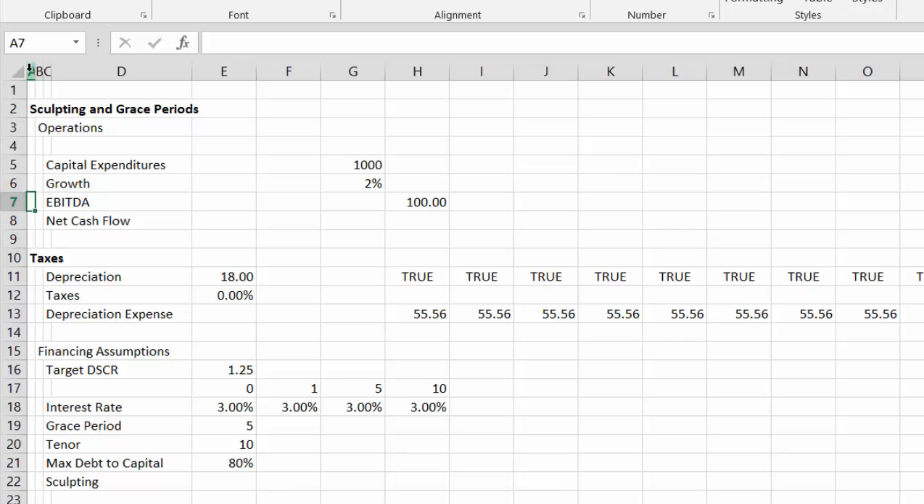Okay. The first thing is I put some capex, some growth in cash flow. So sculpting really does matter. And then we can have some net cash flow. Then I put a depreciation and a tax rate, and the depreciation expense I did compute. I said, well, just wait a minute. I'll have to fix that.